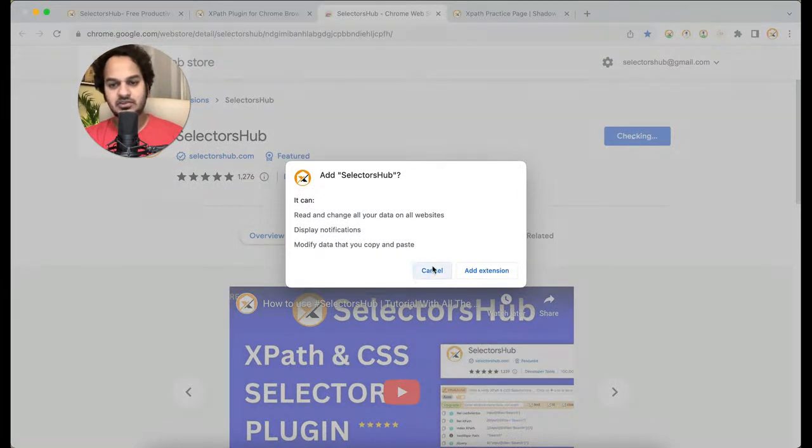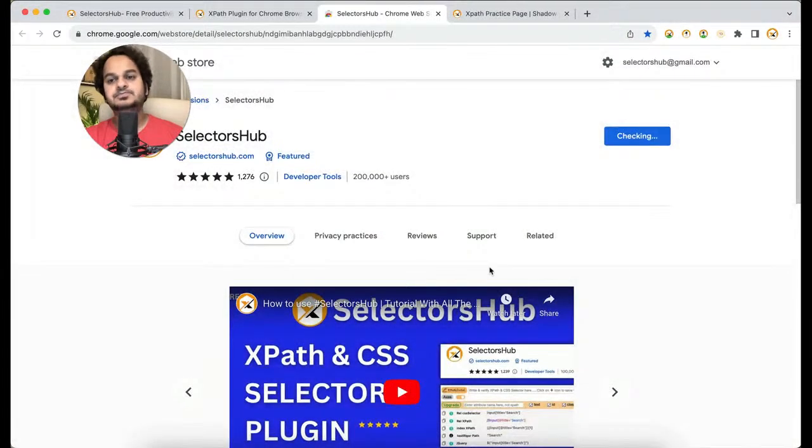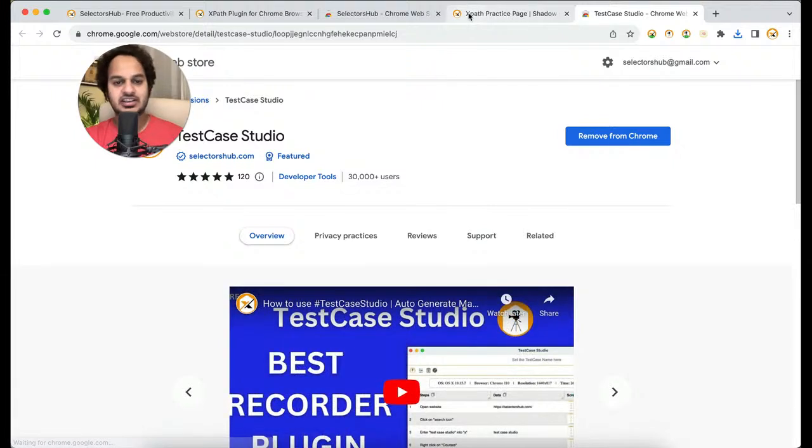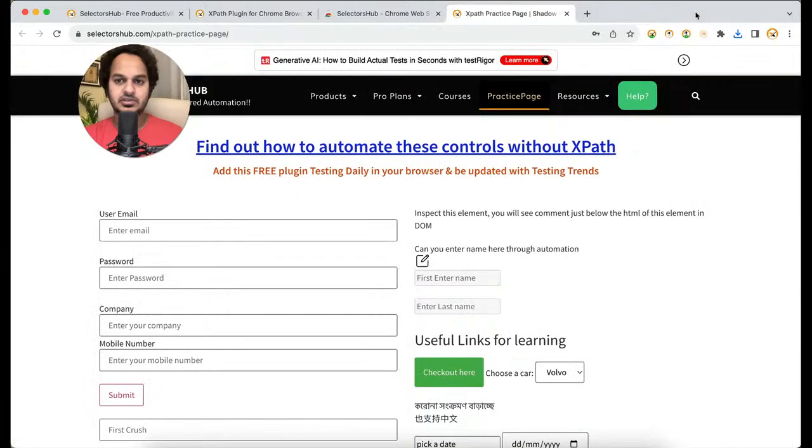So let's add it to our browser. Click on add to Chrome and then add extension. After adding the extension, it will open another page for another product, the recorder plugin. You can add this in your browser too. It will help you save time by automatically getting screenshots, steps, and manual test cases. There are lots of things there, and we will talk about that in a separate tutorial.